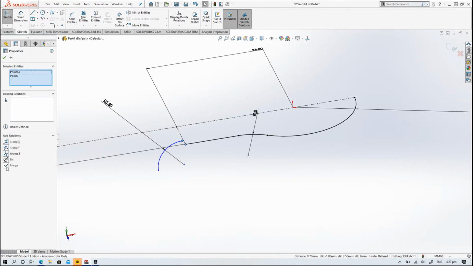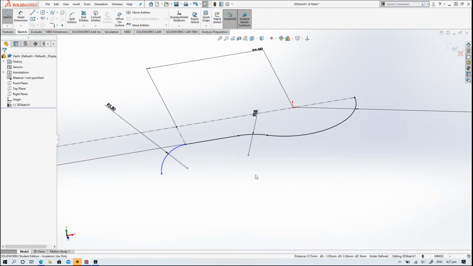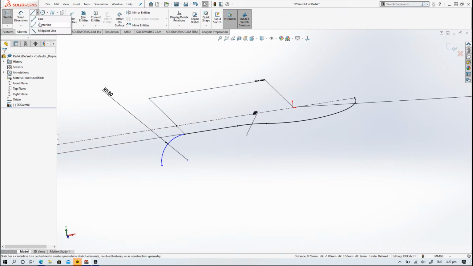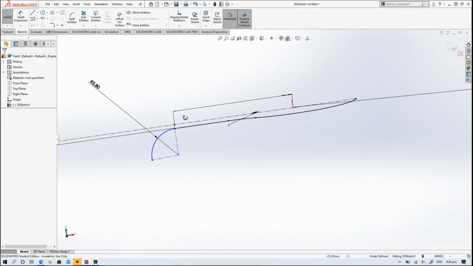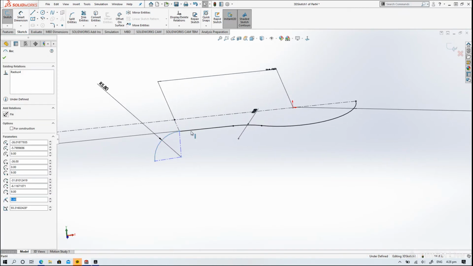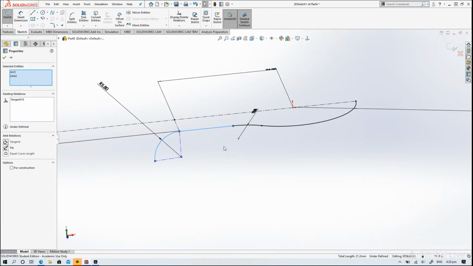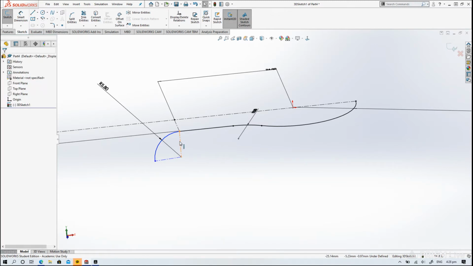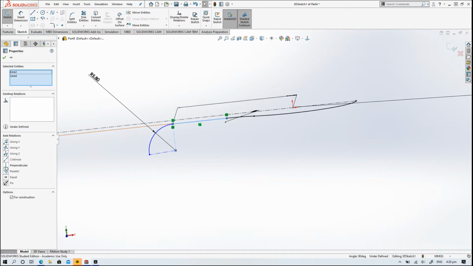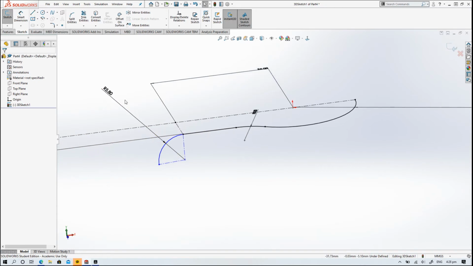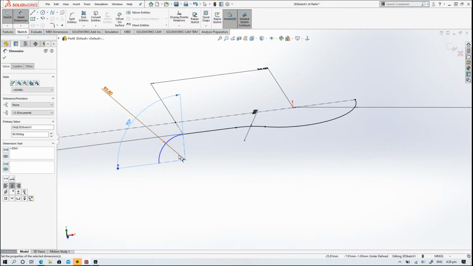Now connect these 2 points by using merge, and we'll draw a center line going straight down and connecting to this end. Make sure you leave it in tangent, and this can be perpendicular. Now smart dimension it so it's 90 degrees.